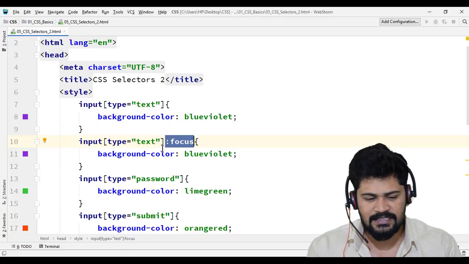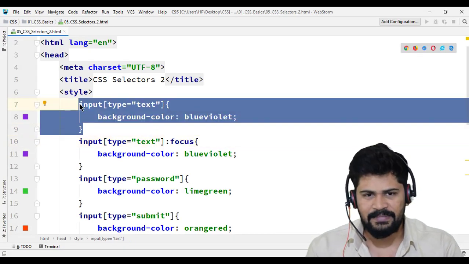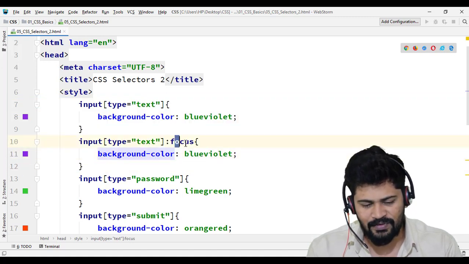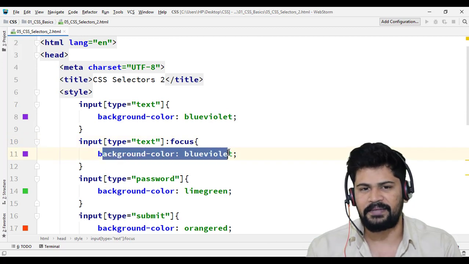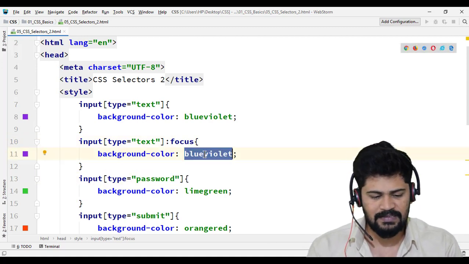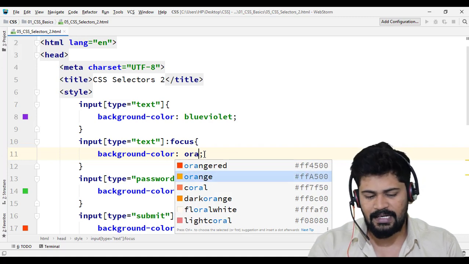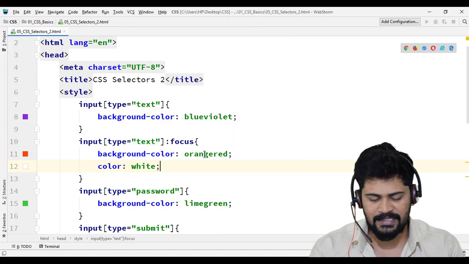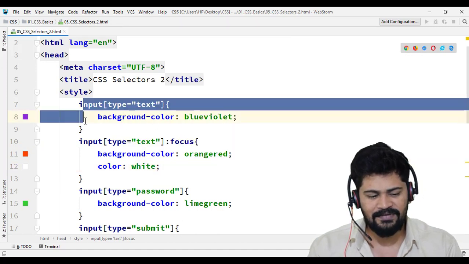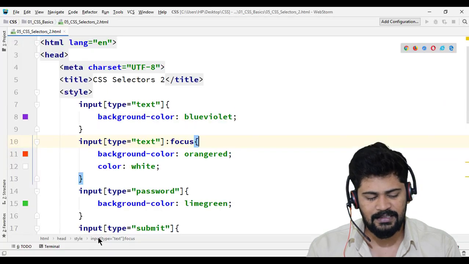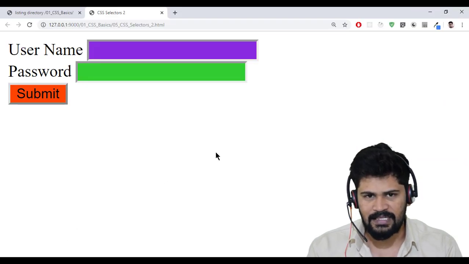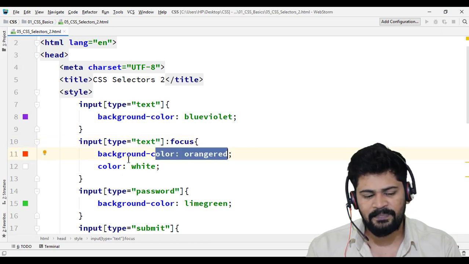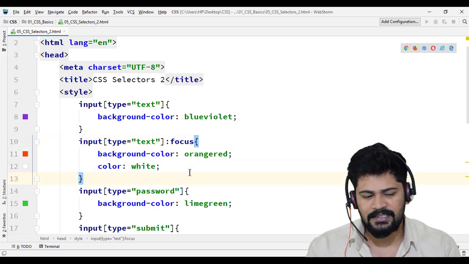This is colon event. So this is the normal element, and this is called on that element. The moment you apply the focus, what styles are you going to apply? Okay, so what I want is when I focus, I want the background color to be orange red and the text color to be white. So see, by default the element is blue color. Let's check. By default the text box is blue color, and when I focus, background changes to orange red, color changes to white. Now check.